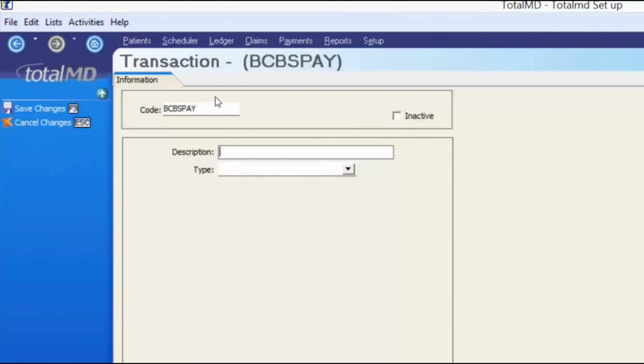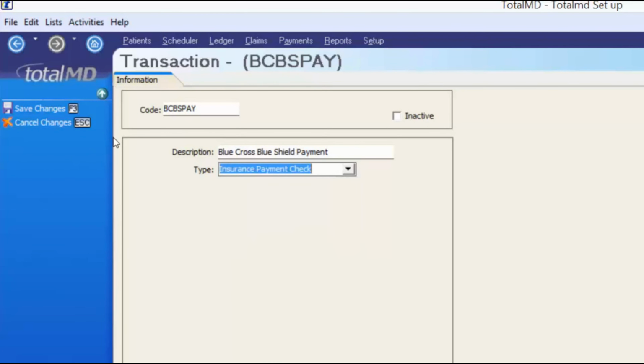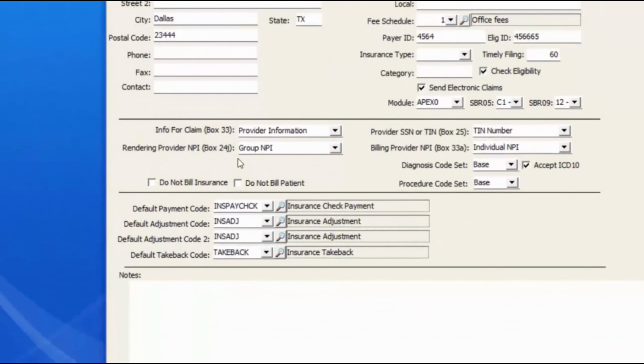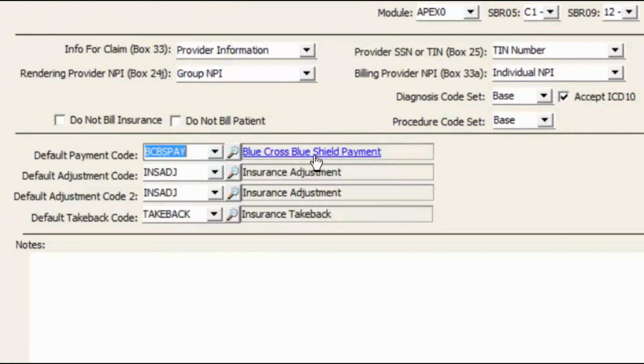put in the description, and then the type of code I'm entering is an insurance check payment. And then I simply save my changes. Close out of the screen, and here in my drop-down list, I can choose Blue Cross Blue Shield payment as a default payment code so that that's what's displayed on my patient's ledger instead of insurance check payment. You can do the same for the adjustment and for the take-back code if you'd like.